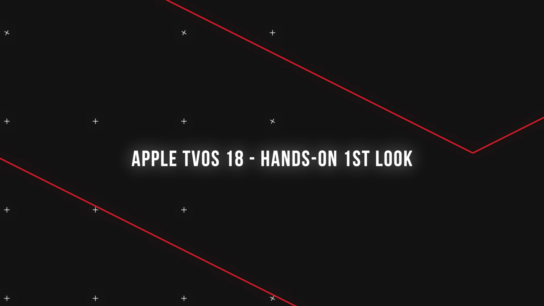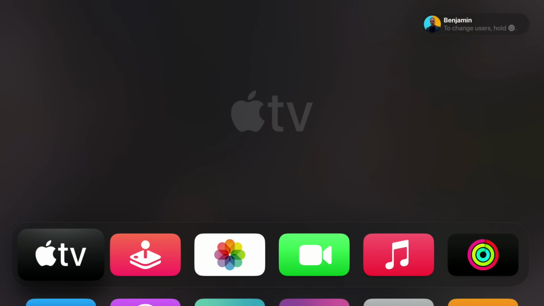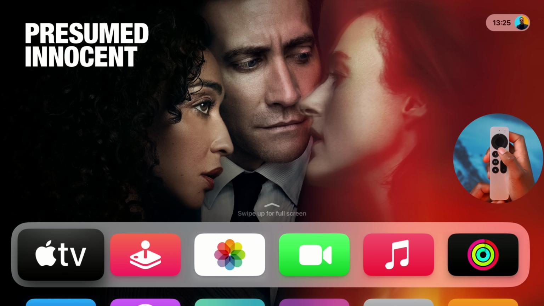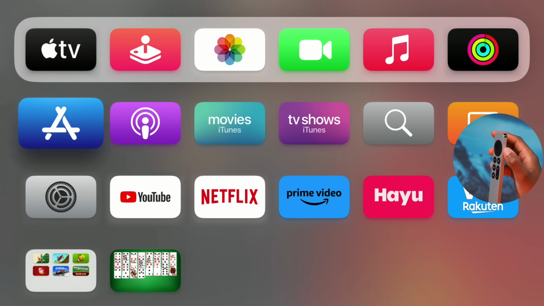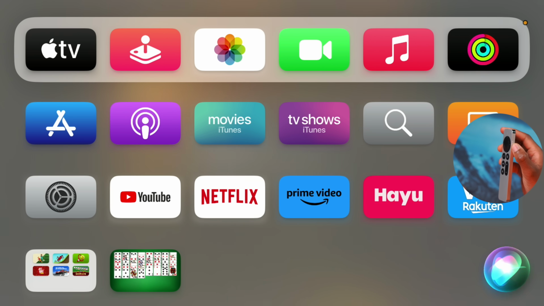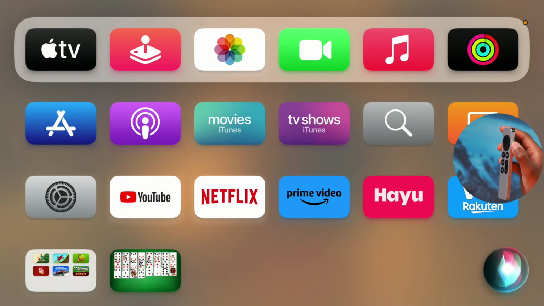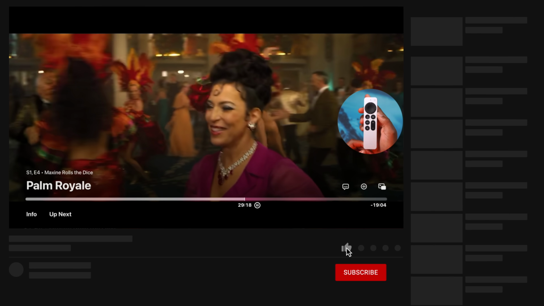This is my very first hands-on look when it comes to the latest tvOS 18 update that's coming to your devices. The first new feature can be found in Apple TV, so I'll quickly use the microphone icon here and activate Siri. Play Maxine Rolls the Dice on Apple TV Season 1 Episode 4 30 minutes in. Siri takes you right to that exact moment.